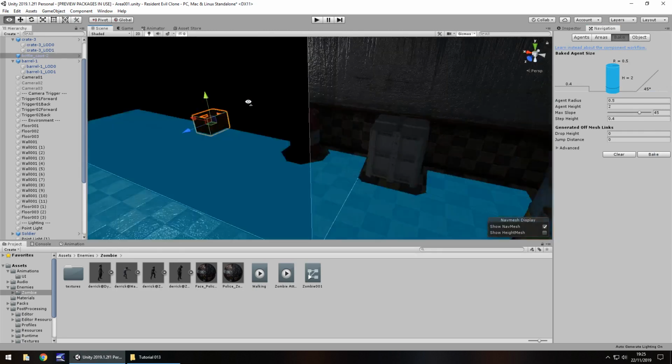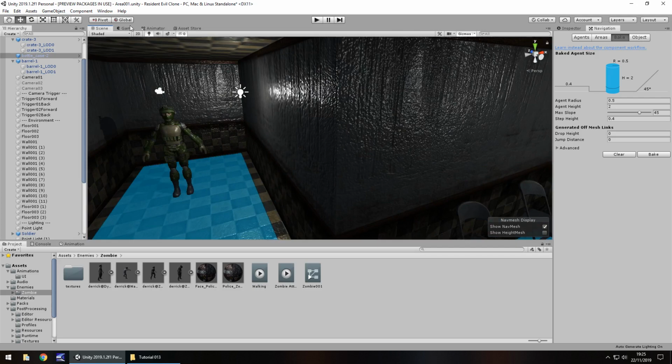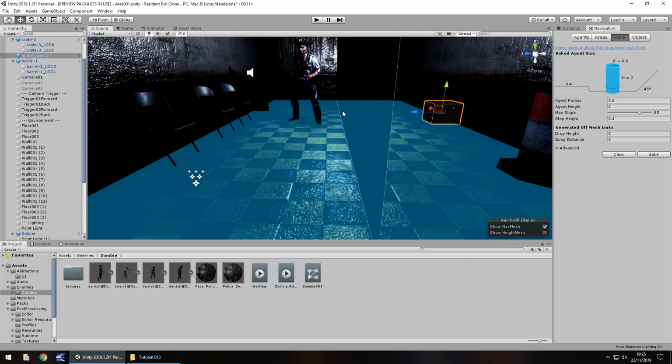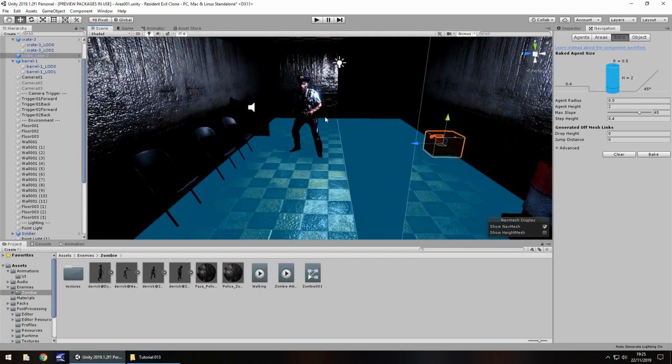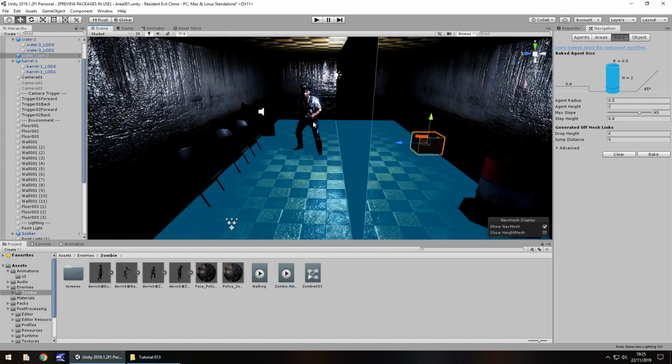I'm not going to waste time and do it now, but that is the basics of how we do it. So let's put our post-processing back on. So let's say we've got everything sorted. We have the walking area all ready for our zombie. How do we get him to walk?